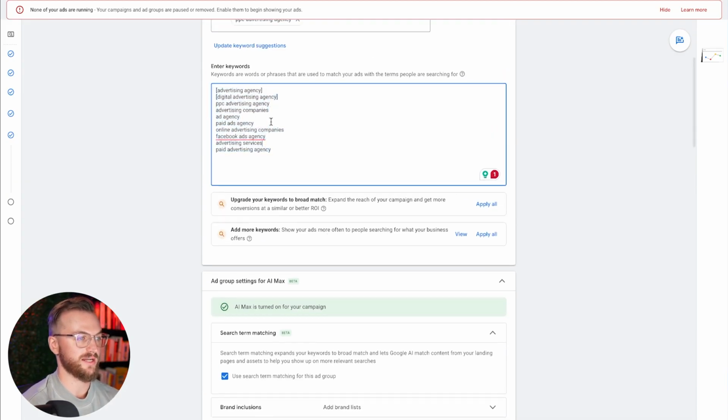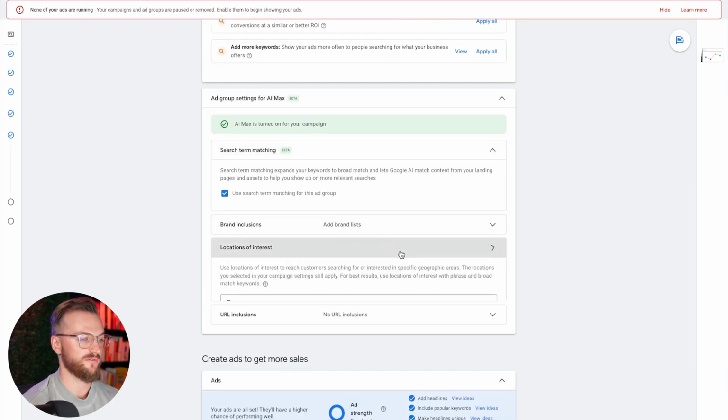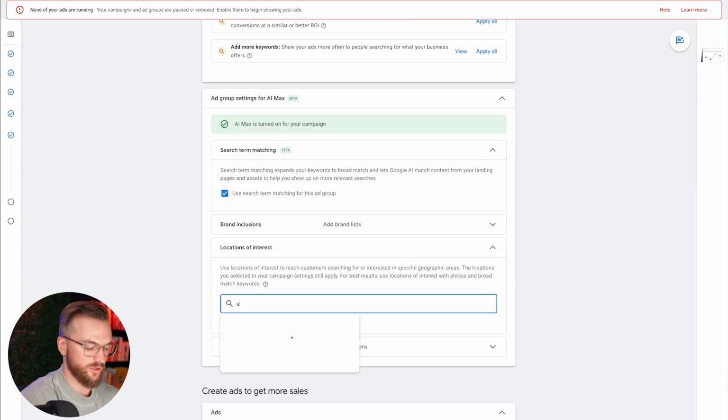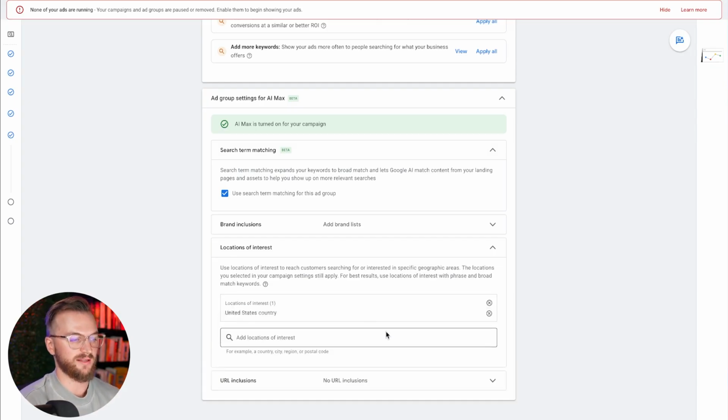This is literally the max settings that you can do for using all these AI features. You have your brand exclusions, you have your location of interest right here. So you can do a country, city, or region. So again, not exactly sure why this is because we already added in the country, but I guess this is the location of interest.